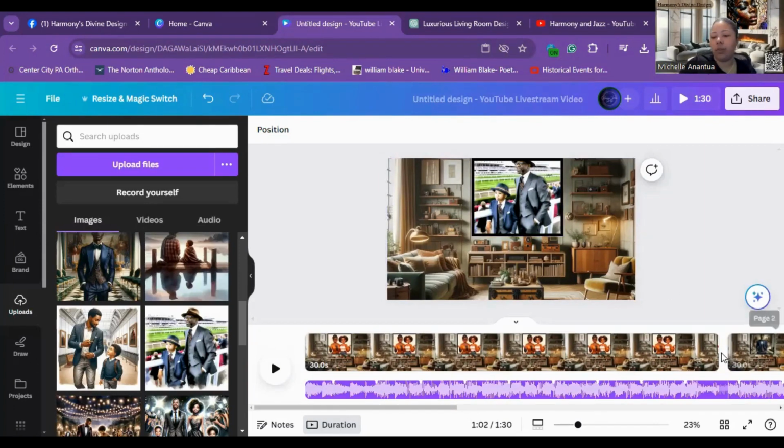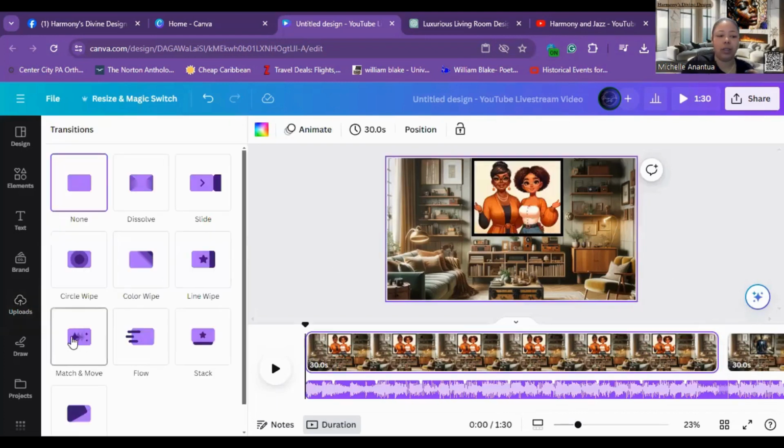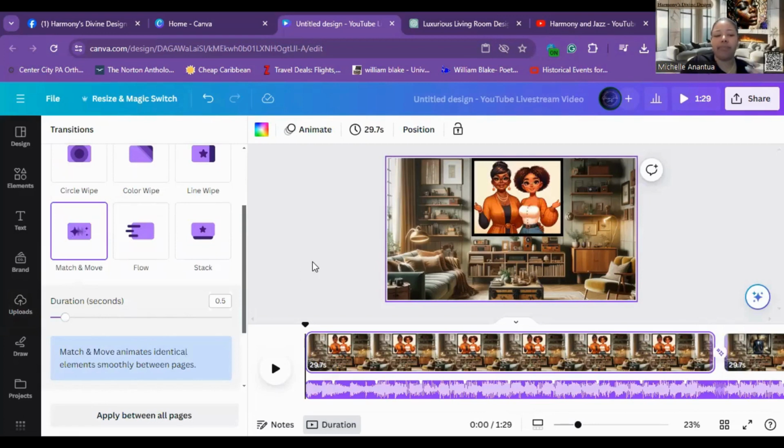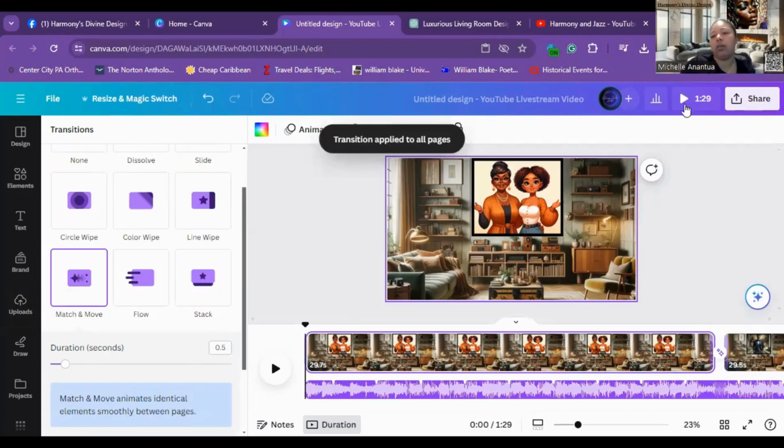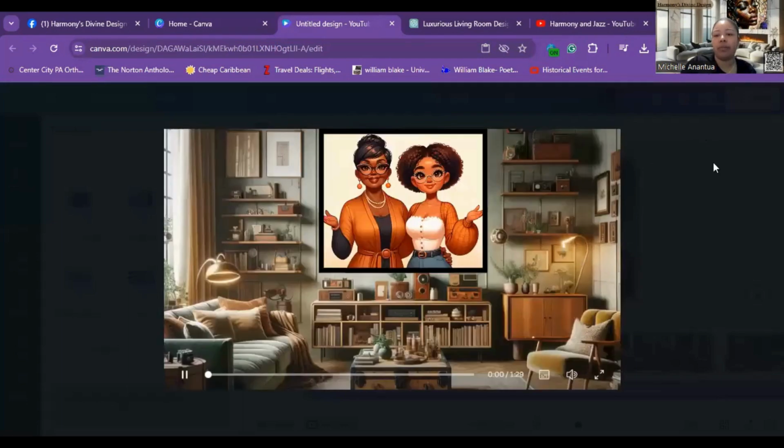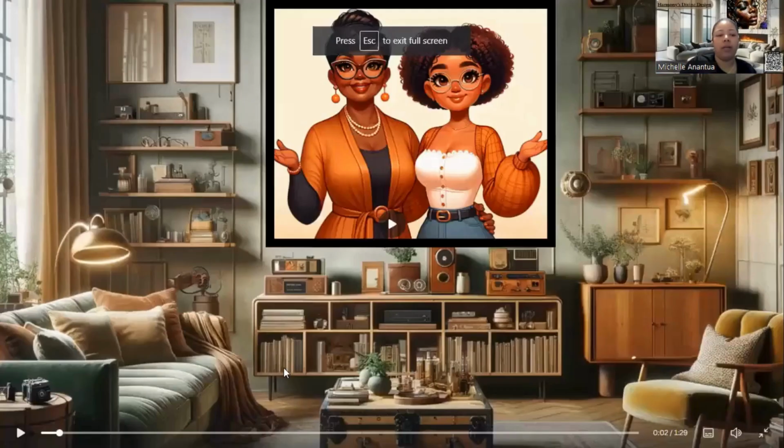Oh, really quick. I love transitions. I just think it looks better and moves smoother. So I'll just do the magic matching move and apply that between all pages. Okay, now we're good to go. Now I'll click play and make it full screen so you guys can see it.